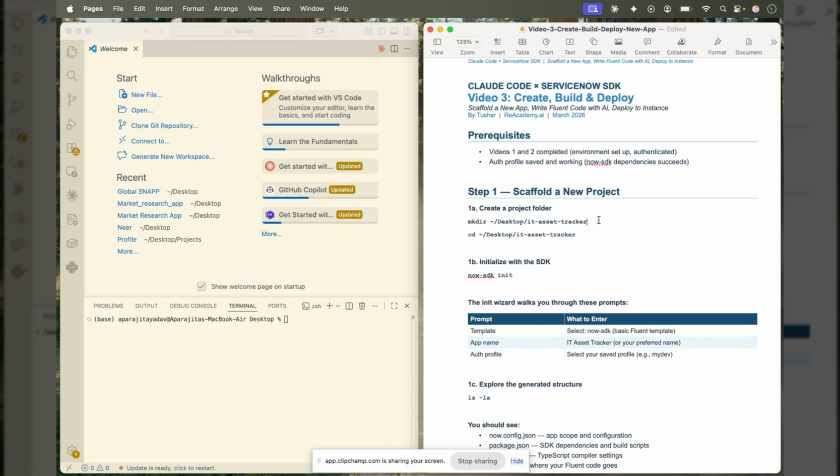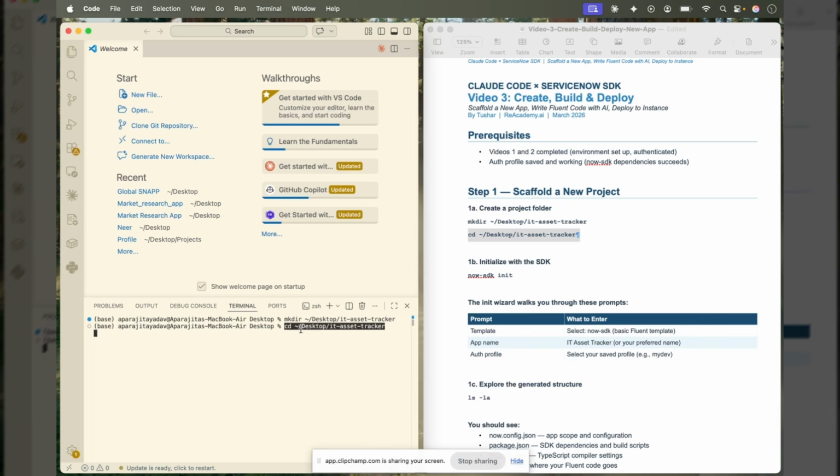The first thing we have to do is scaffold a new project. Basically, we want to keep our files together, so we will create a new directory or folder. I would recommend putting it wherever you want. I put it on my desktop, and I've already created this. The app that we are creating is an IT asset tracker app. Yeah, I know it's super boring, but it means we can just do it.